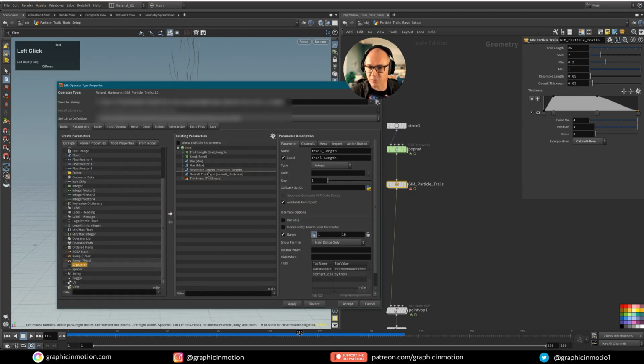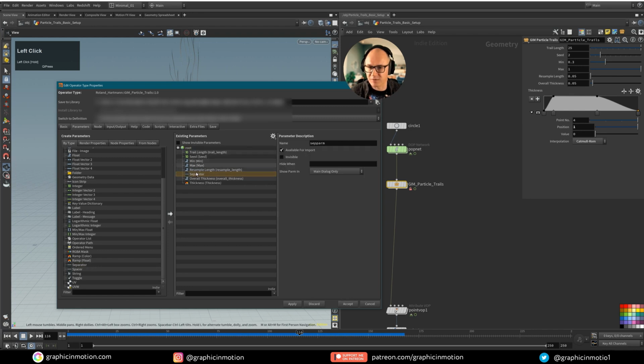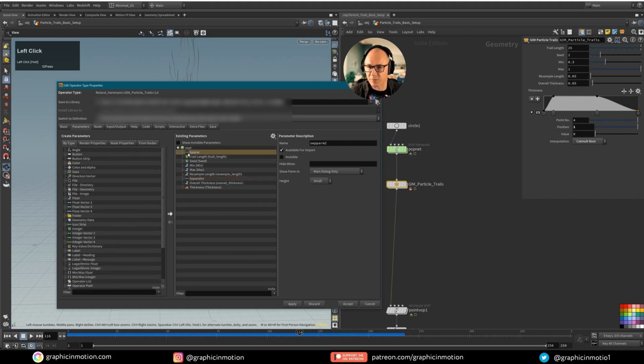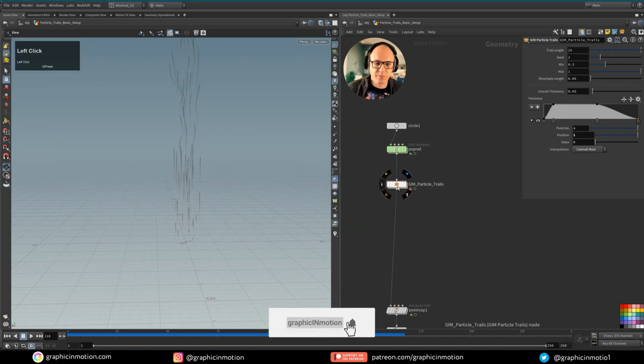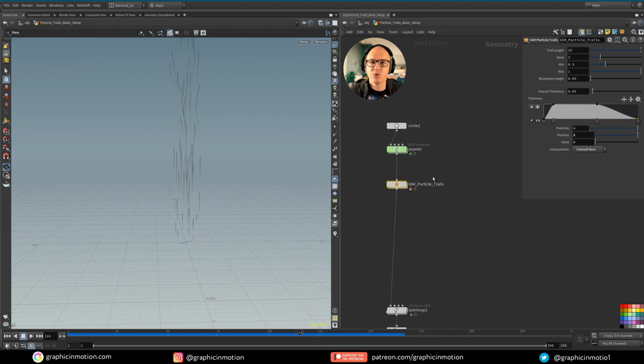So I want to put a separator between these view controls and above these two thickness controls. And I can just put a spacer up here. And if I apply and accept, now you see it will look a little bit nicer. Okay, so now we have created the first digital asset and we can now use this in a project.